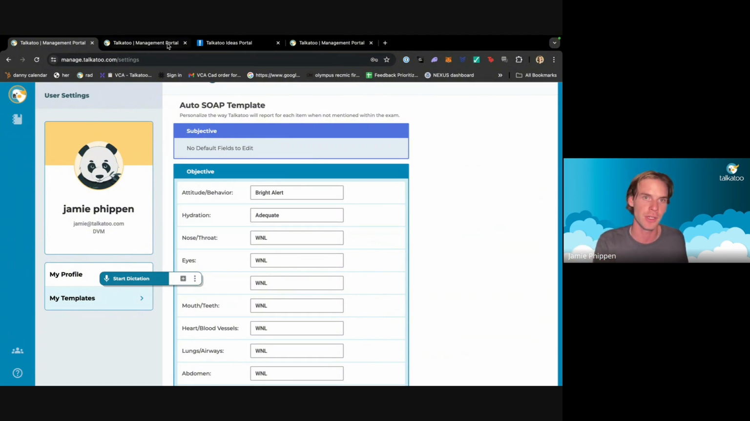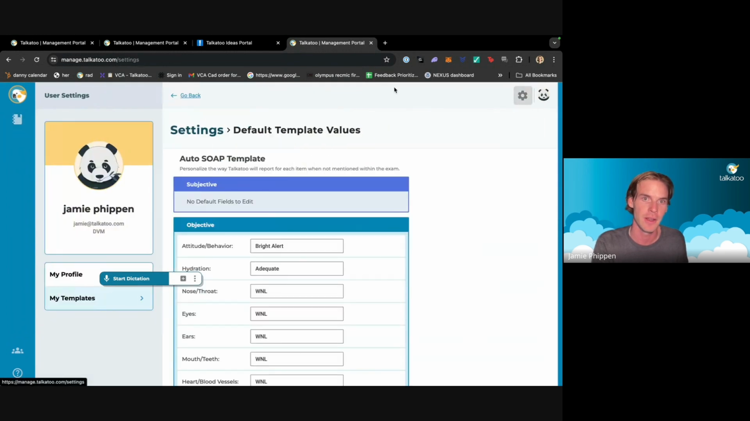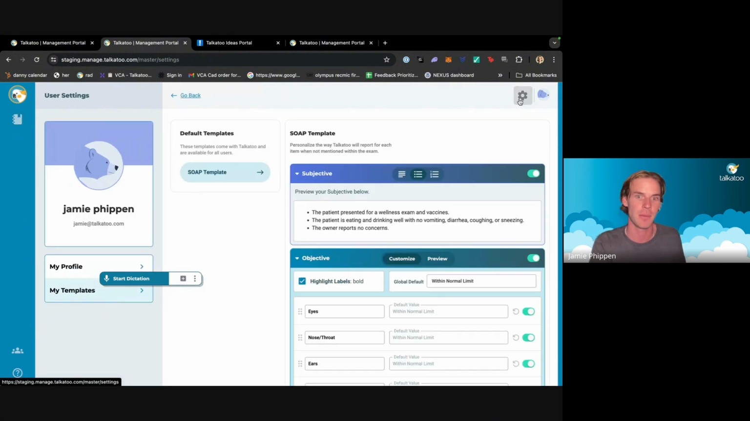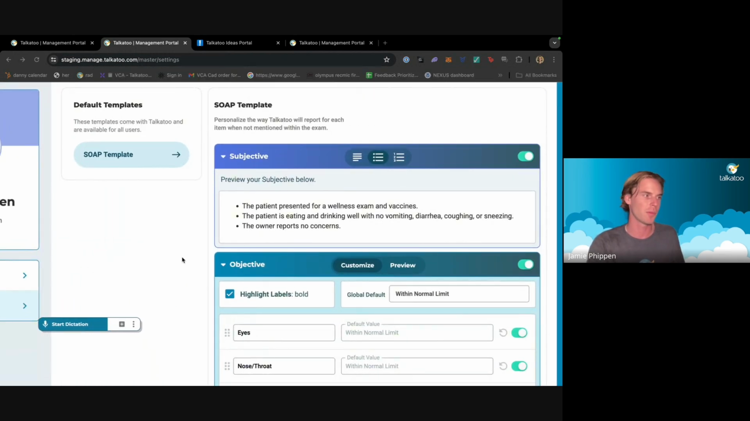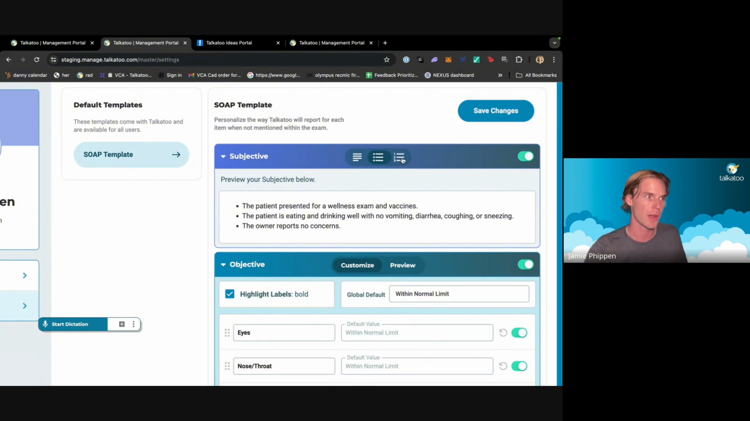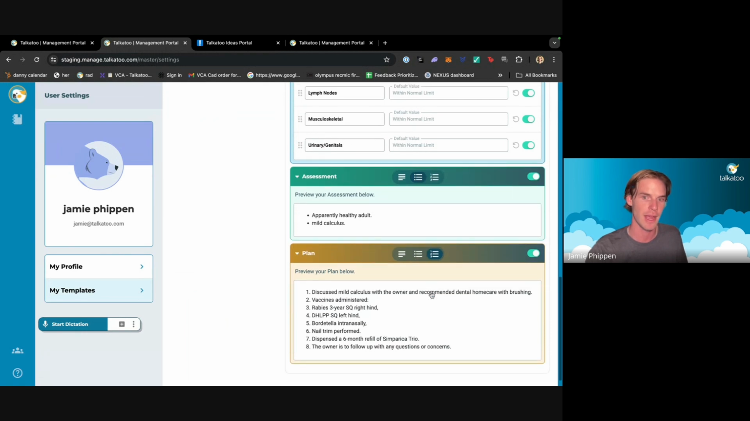So in our new version of the web portal, what you can do is click on the settings icon, and the settings icon here will bring you to the updated configuration page. And this page allows for a lot more customization. I'm going to walk you through everything you can do in here. So first things first, for each portion of the SOAP template, you can now configure if you would like a paragraph, bullet points, or a numbered list. And that applies to your assessment down here and your plan as well.